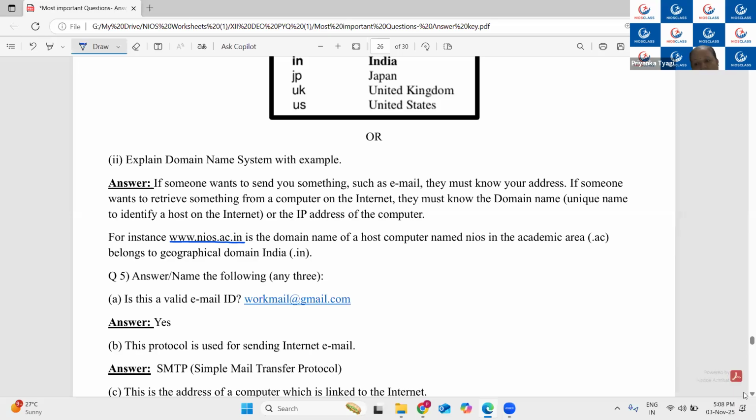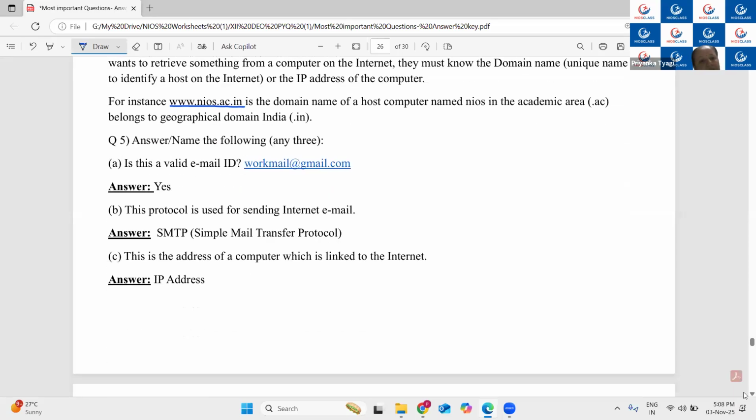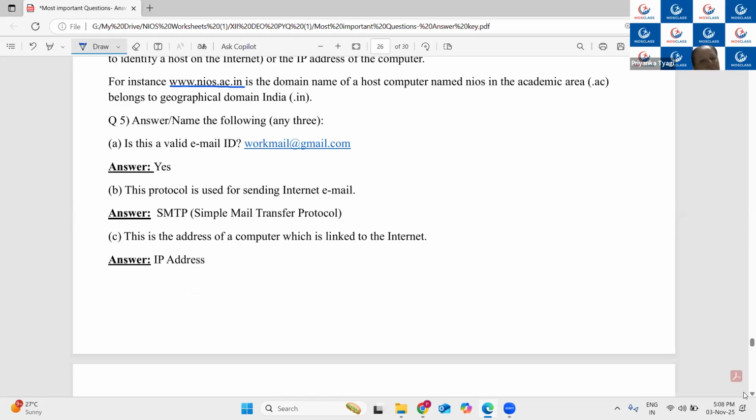Now look at question number 5. These are the one-word answer questions. Give the name of the answer or the expansion of any three of the following. Is it a valid email ID? workmail@gmail.com. Yes, this is a valid email ID. This protocol is used for sending internet email. SMTP, Simple Mail Transfer Protocol.